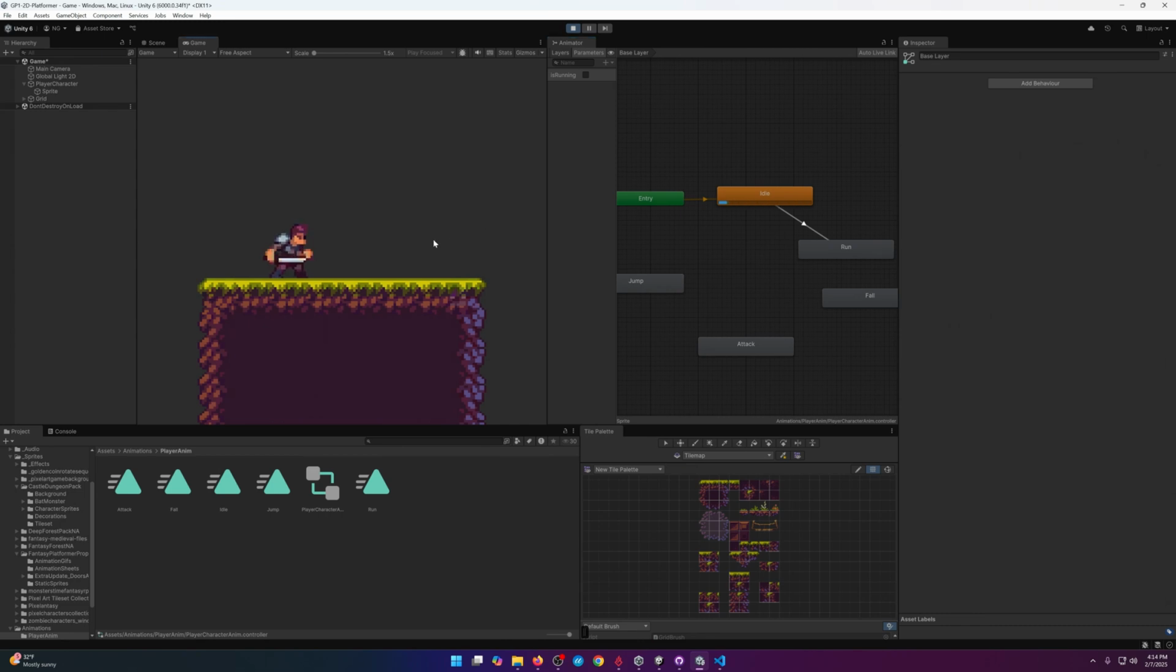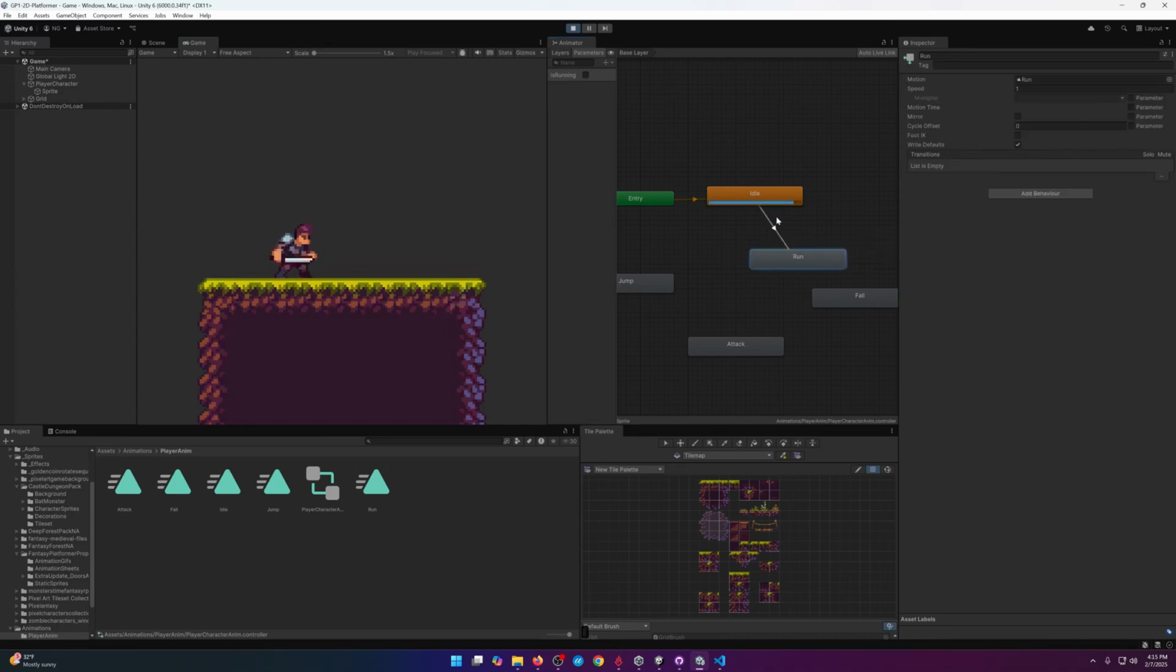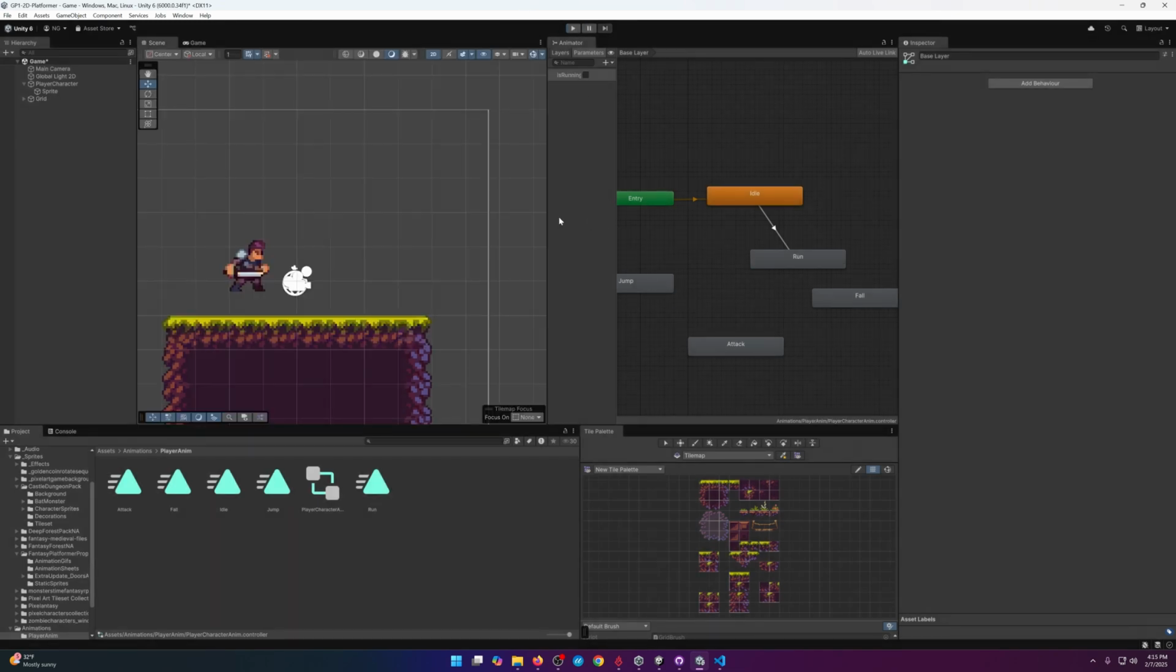If I move my character, it transitioned to run, and now it's staying there. I need it to go back to idle. If I clicked away, it would keep running forever. I need to actually make it go back to idle. Easy enough.